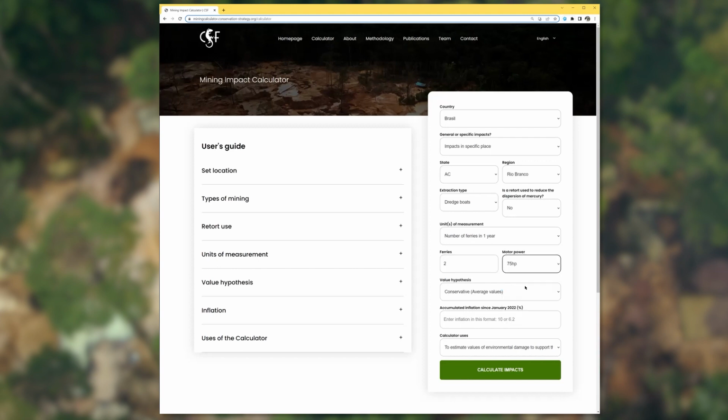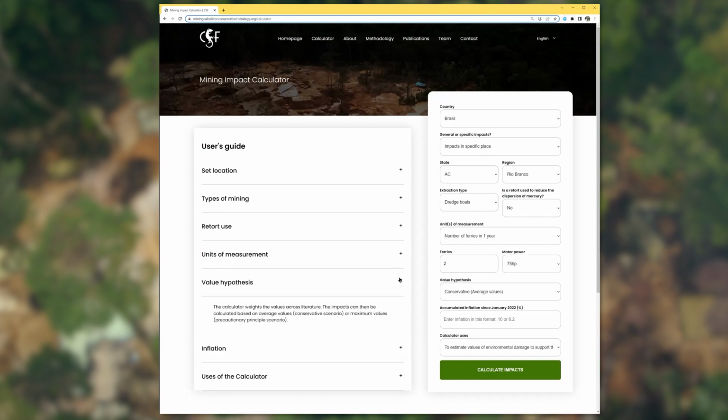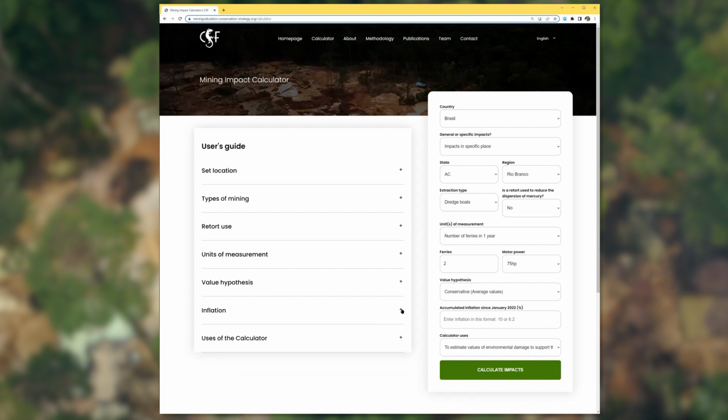The calculator uses different weights of values based on different economic theories. Therefore, you need to define whether the impacts will be calculated based on average values, which is known as the conservative scenario, or based on the maximum values of damage caused, the so-called precautionary principle scenario.